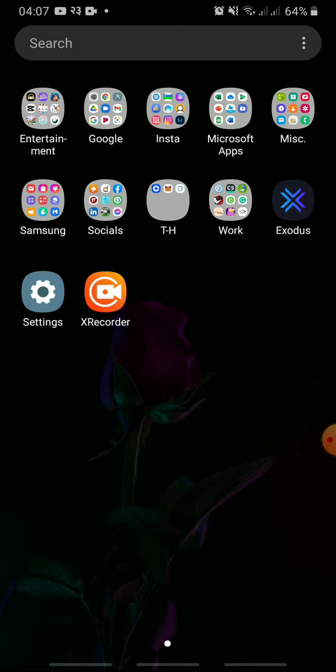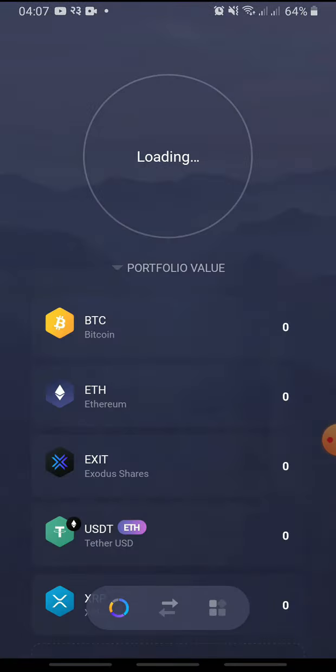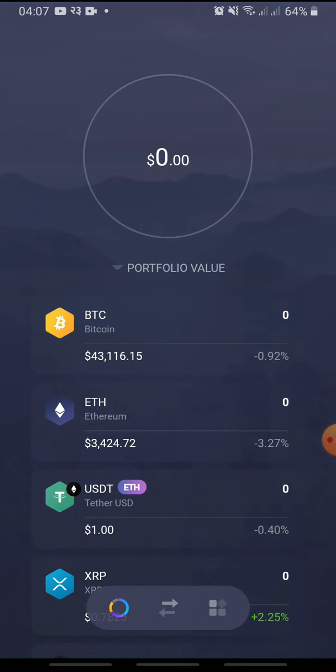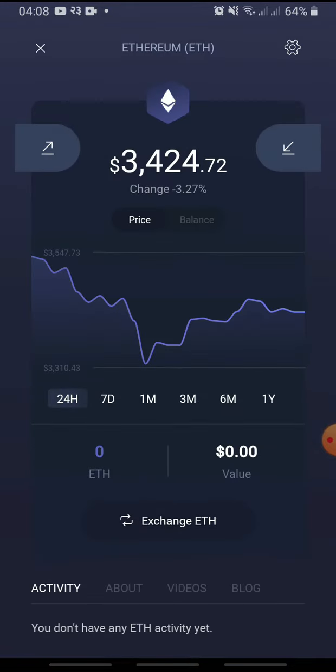So let's get started. Open Exodus wallet on your device and tap the crypto you want to make the transaction with. I am going to select Ethereum. You can now add money through the receive arrow at the top right, so tap on it.